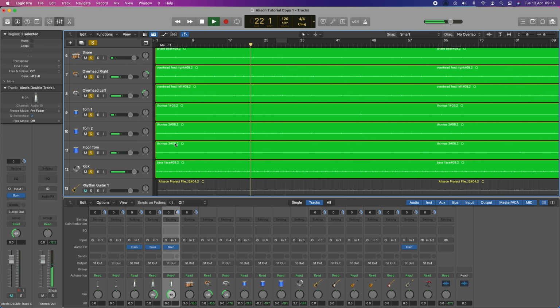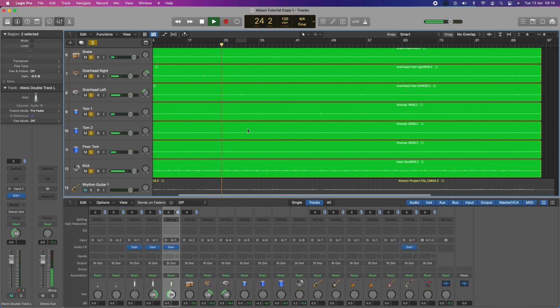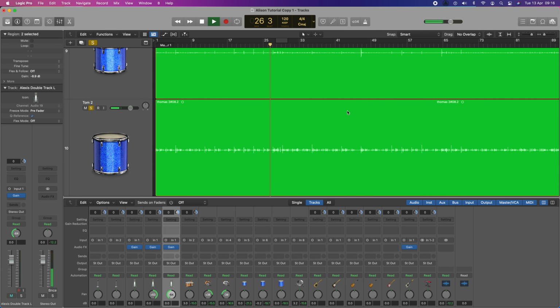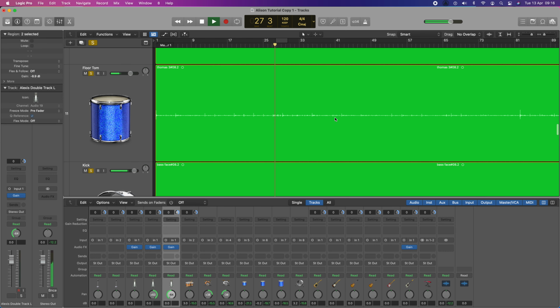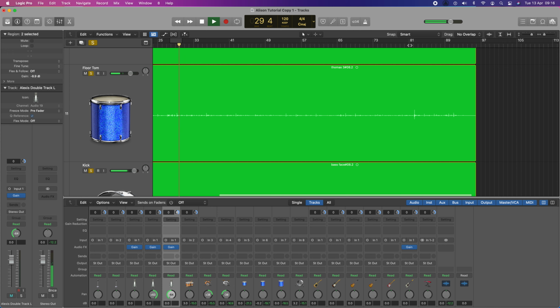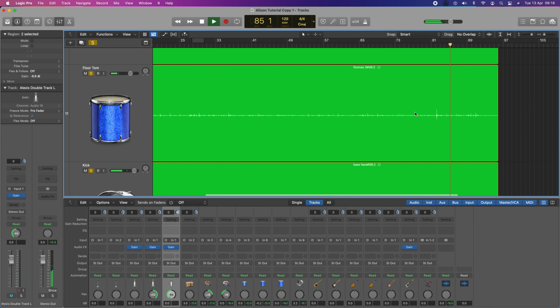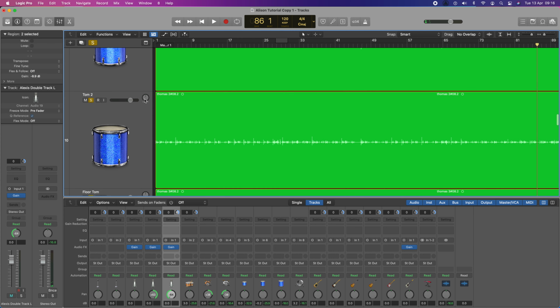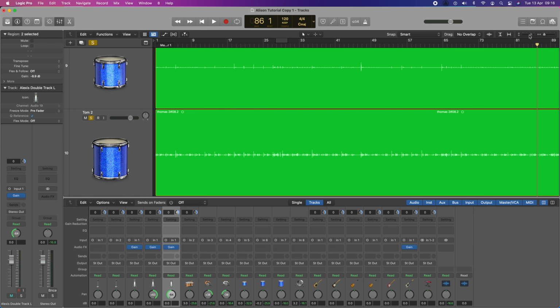Now, floor tom isn't used very much, if at all. Let's have a look at the floor tom track. Most of this is bleed. Ah, there we go. Okay, so we do have a little floor tom at the end there. But let's concentrate on the other 2 toms for the time being.